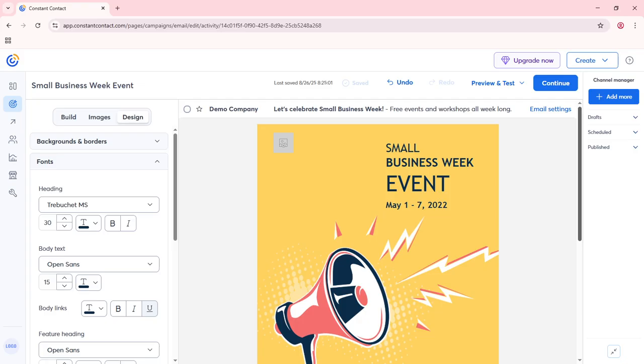To sum up, using the Design tab in Constant Contact's email editor is an effective and straightforward way to select fonts to reinforce your message and brand identity consistently. So, go ahead, experiment with the different options, and find what works best for your needs while always keeping in mind the readability and overall impact of your design. By following these steps, you'll be well on your way to creating more engaging and visually appealing emails.